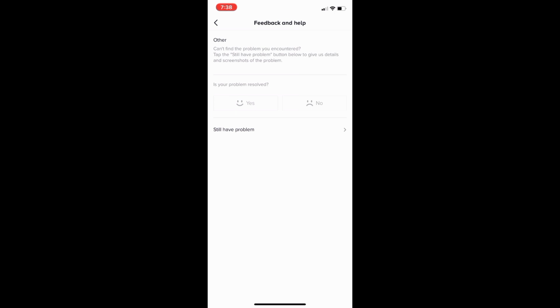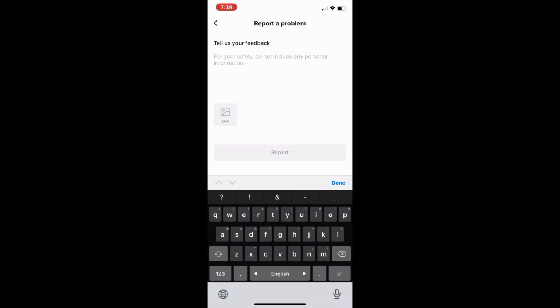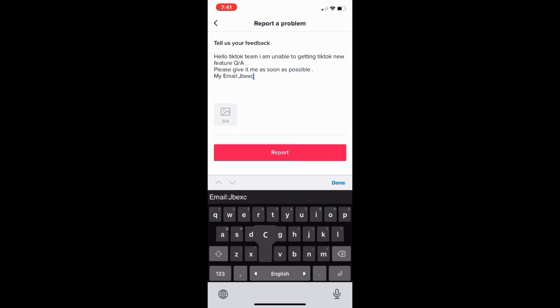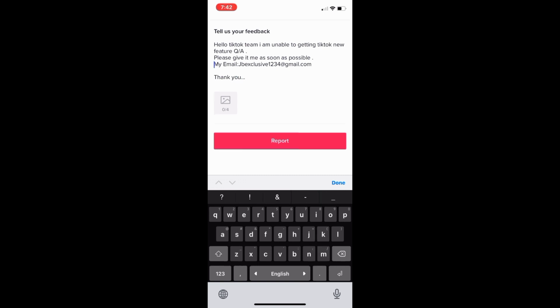Tap on No. Then click on Still Have a Problem. Now describe what the problem is and what you want to happen. And enter any active email address, where the TikTok team will contact you through that email. Tap on Report.